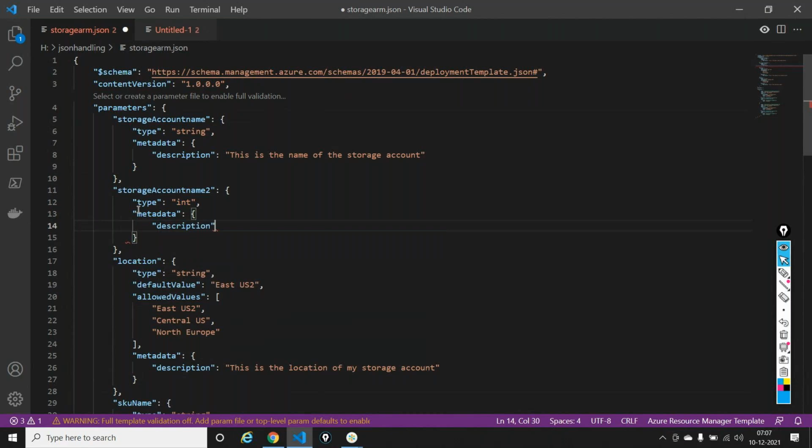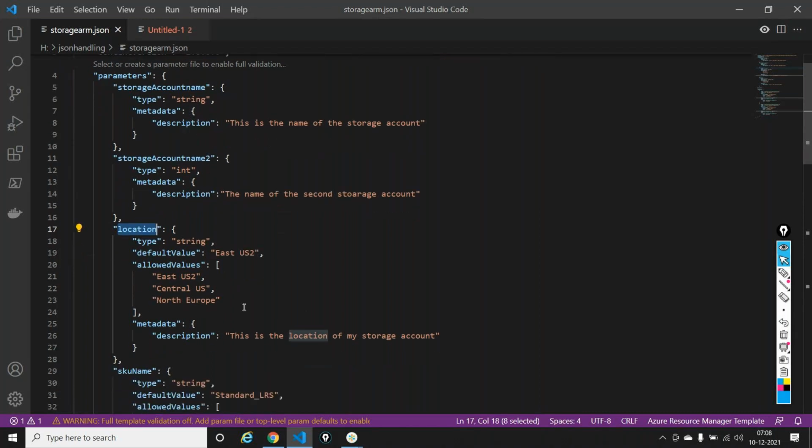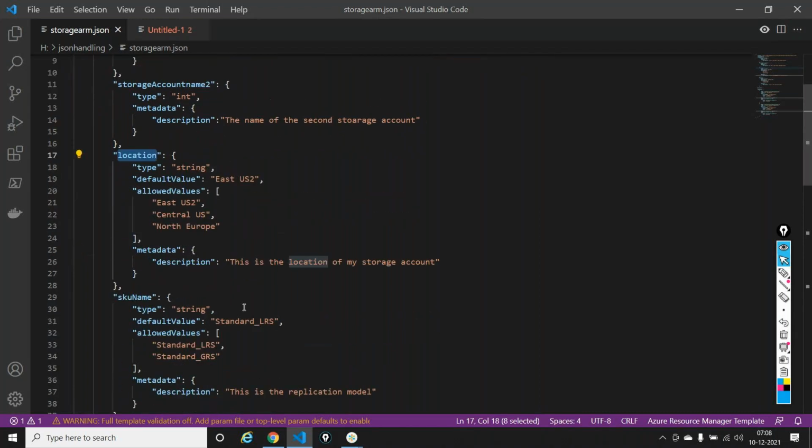Description: the name of the second storage account. Okay, fair enough. And I'll save this out. So what I have right now is parameters: I have storage account name and another one known as storage account name 2. Then I have the location, where the default value is East US 2 and the allowed values are East US, North Europe and Central US. And then SKU name is standard LRS.